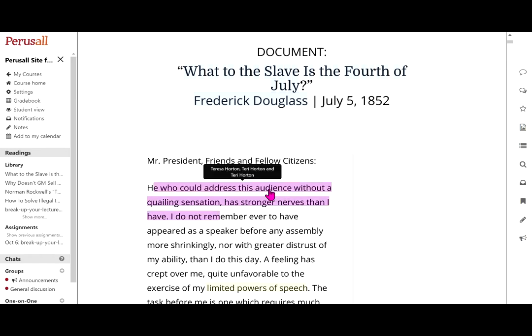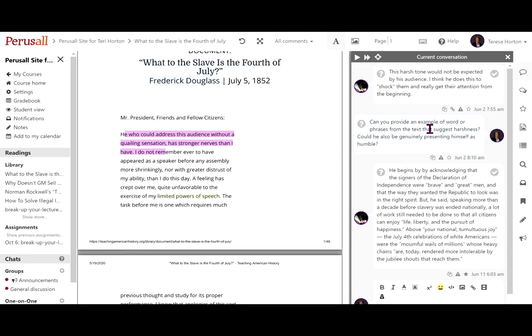And I'll click on a spot that has a highlighted area. That means that students have been having a conversation here. When I pull this up, you can see the comments that are going back and forth between students. This is where you can add comments yourself too.